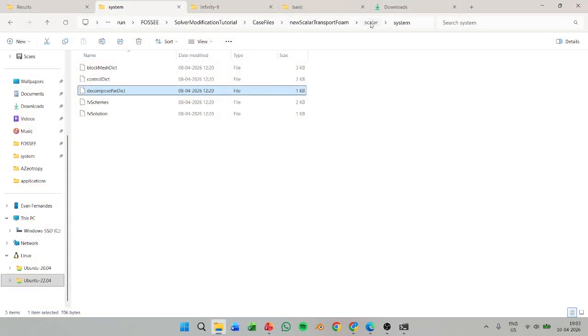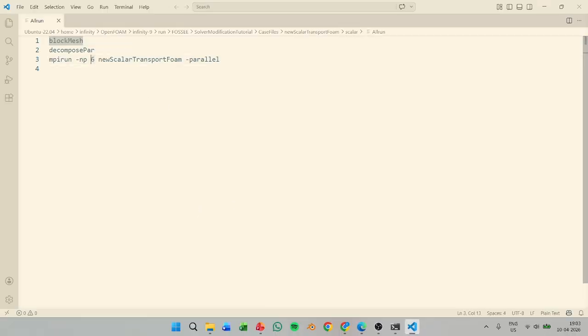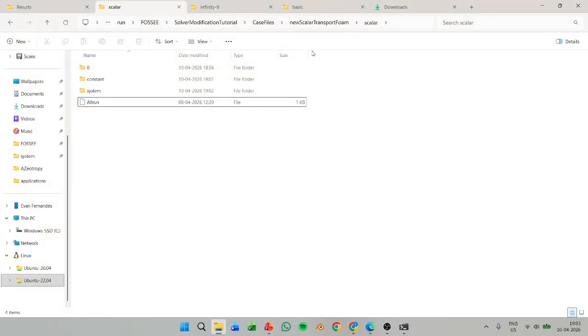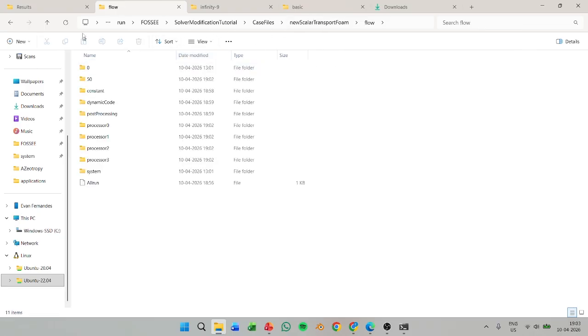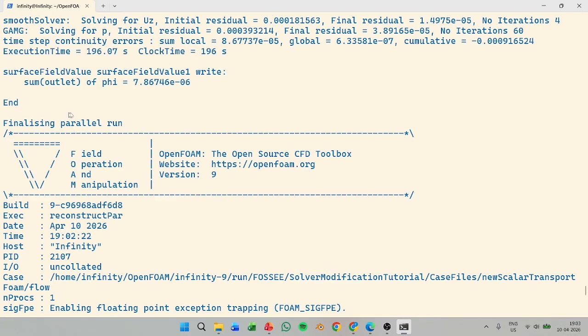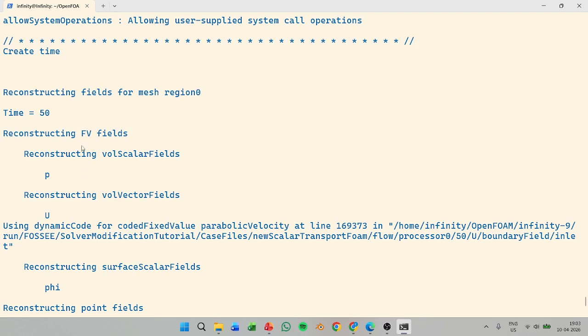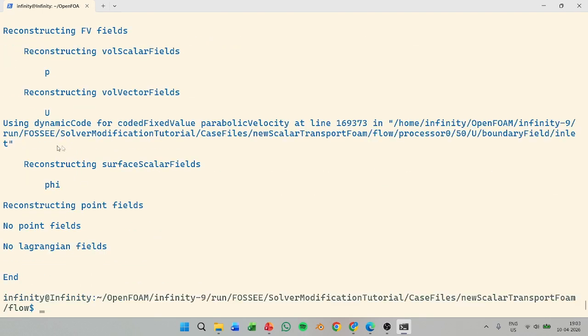Let's close this. Go back to scalar, and same goes for the Allrun part. We won't use Allrun though for this particular section. I'll show you how we can run this case. Okay, yeah, so I think the flow part should be done by now. Yeah, so see, once we have run the whole simulation, the simulation has run till 50 seconds, and after that automatically the script has reconstructed the last time step, in this case 50.